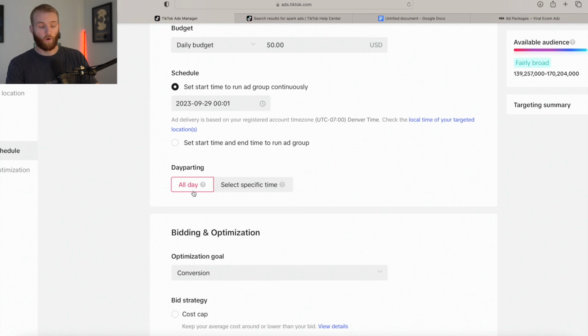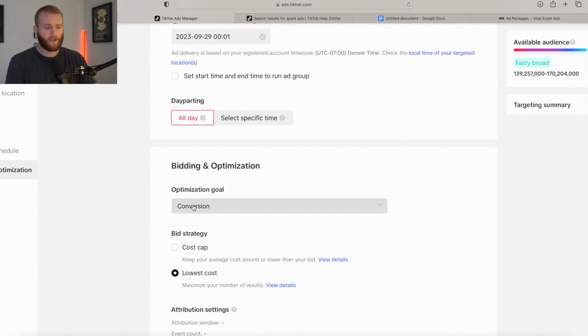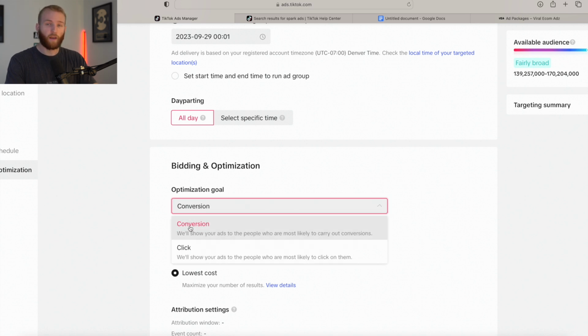Day parting, leave it alone, especially for now. Optimizing goal. There's two things you can do here. You're going to have access to conversion. And if your account's brand new, you're going to see value, but it's going to be whited out.